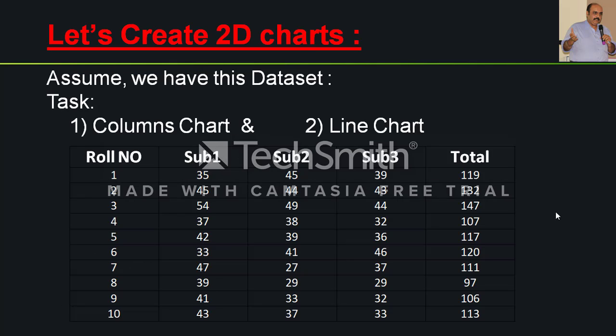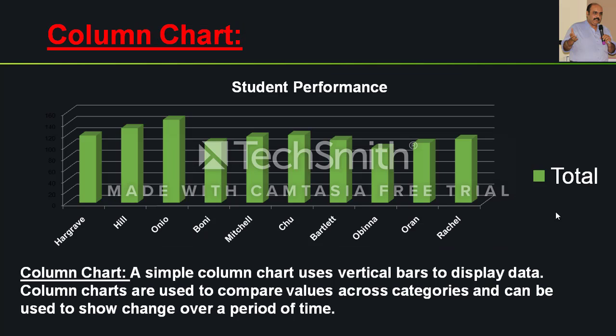Then let us create a two-dimensional chart and understand how to draw a chart. For example, assume we have this particular data set here, and we want to draw a column chart, and then we'll draw a line chart. Assume that this data is related with 10 different students who appeared for 3 different examinations for subject 1, subject 2, and subject 3. And the final column or attribute is a total attribute which represents the total marks.